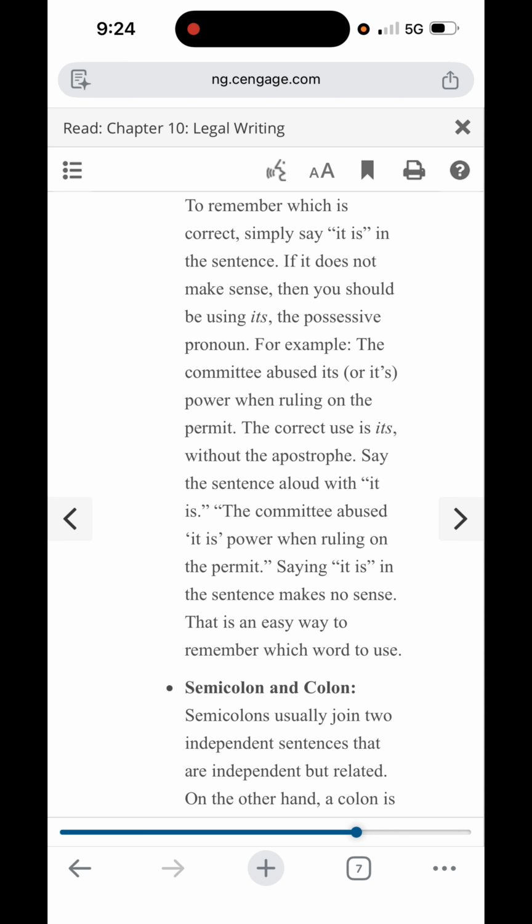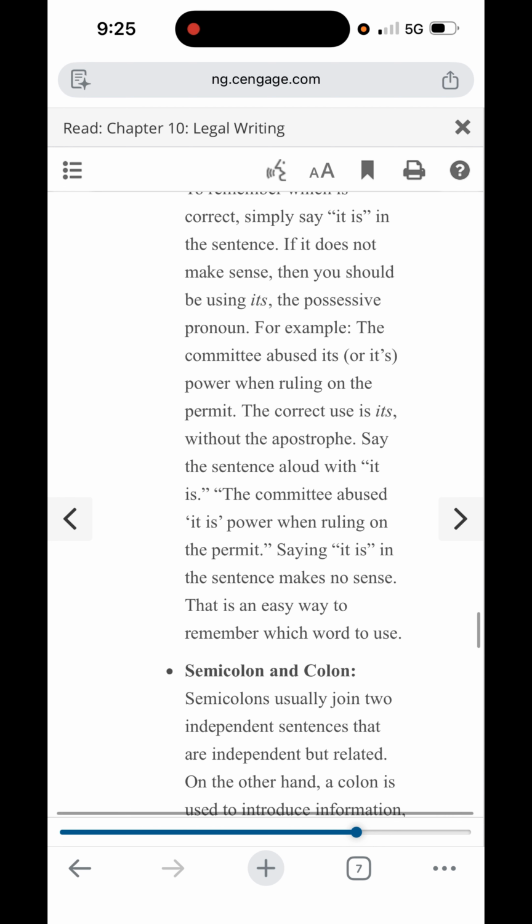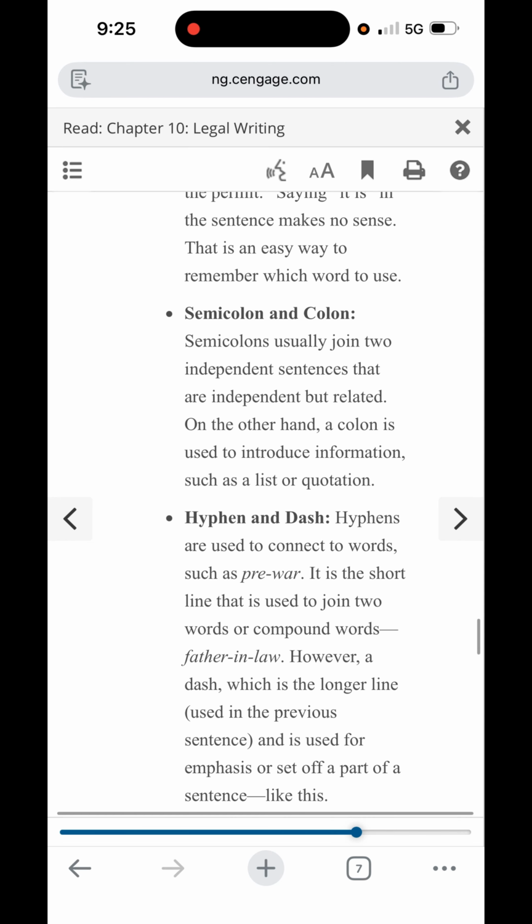Say the sentence aloud with it is. The committee abused it is power when ruling on the permit. Saying it is in the sentence makes no sense. This is an easy way to remember which word to use.